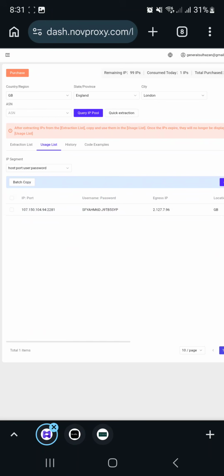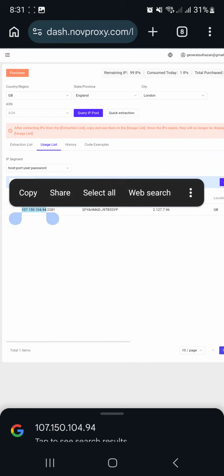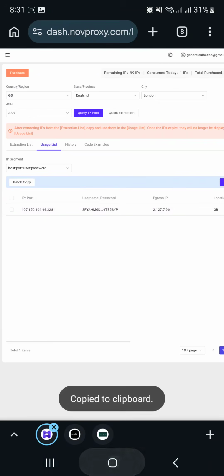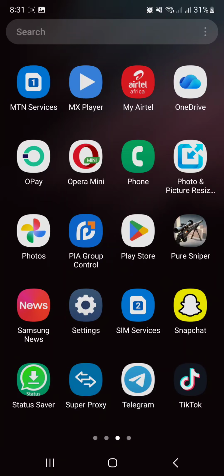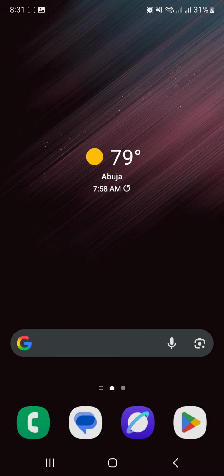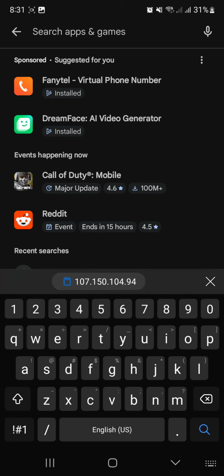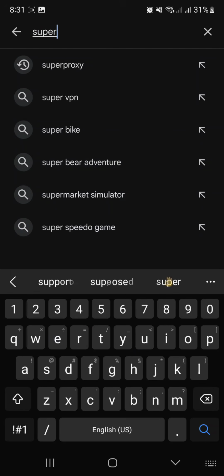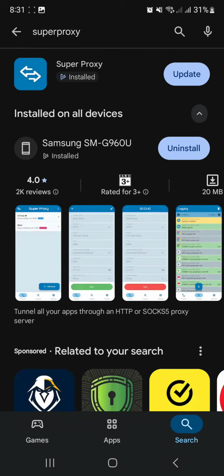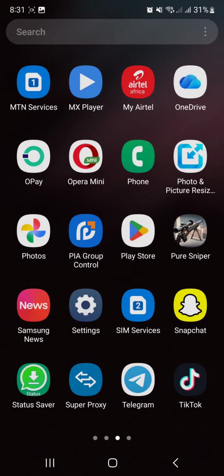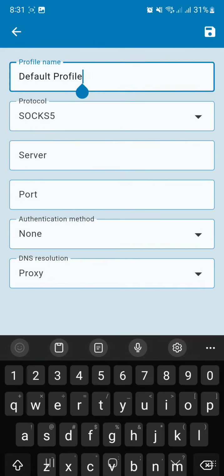Let us go and put it in our SuperProxy now. Let me copy the IP and go to my SuperProxy app. If you don't have SuperProxy, go to Play Store, search for SuperProxy, and install it. Now I have SuperProxy already installed. I'm not updating anything. Let me finish this video. Once you've installed it, you open it and click on add proxy.